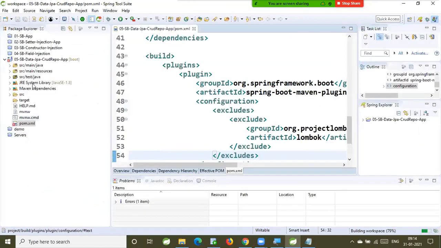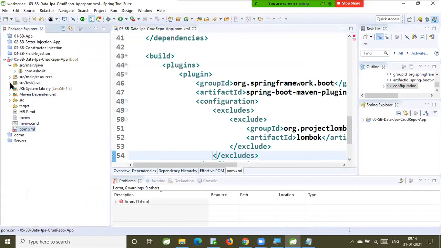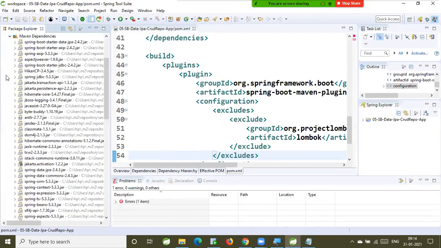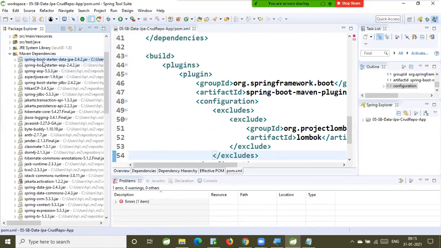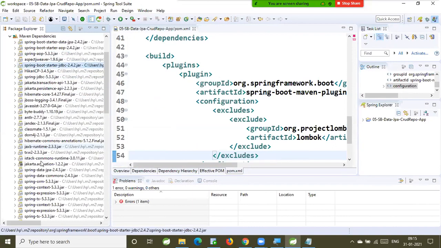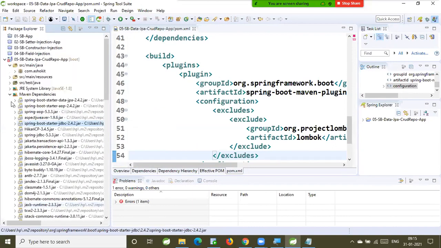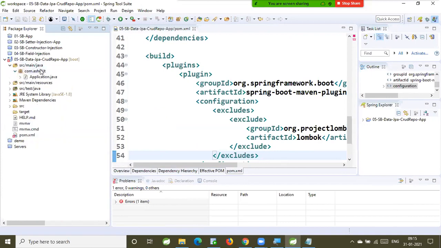Next one. Sorry, here Spring Boot starter dependency is not available. No problem, sir. With the data JPA, that facility will come by default. See here, Spring Boot starter data JPA, starter AOP, JDBC, Hikari CP, starter JDBC, all the required dependencies we got. Good. Now, next.